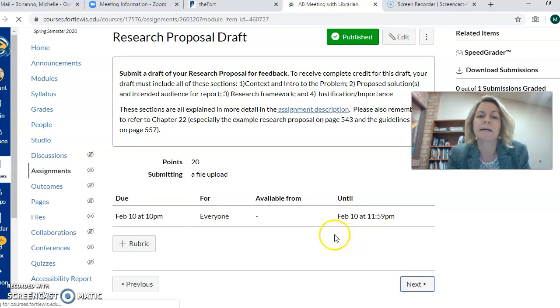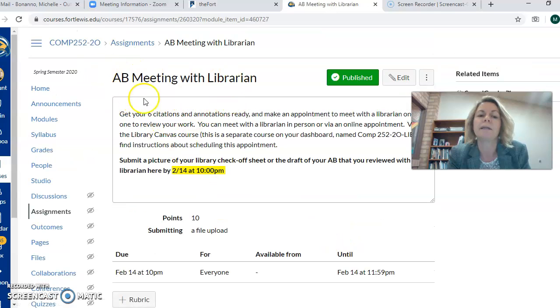And then the next step, as I mentioned, will be a meeting with a librarian to go over your annotated bibliography. To make that meeting productive, you need to have 6 of your sources ready to go, which means your citations and annotations, and you need to meet with your librarian by this Friday, Valentine's Day, at 10 p.m.